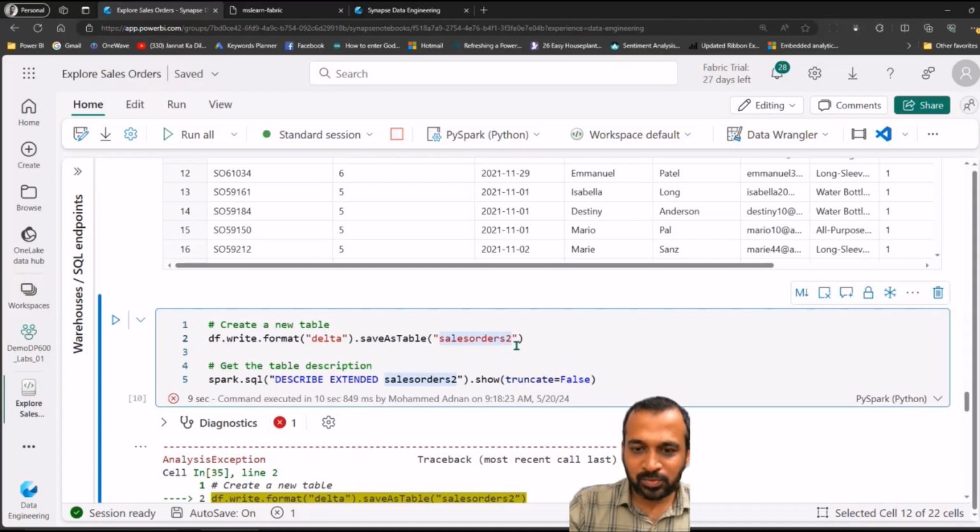So I already have this information, since I'm giving it the name sales order 4. That's why it is giving the error here. The table is already available, so how can you overwrite that? All right, so from here we can click on this one.